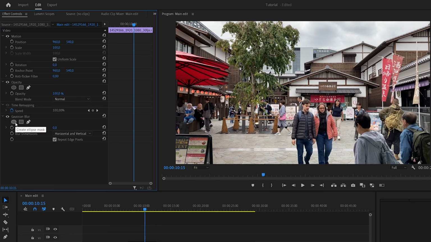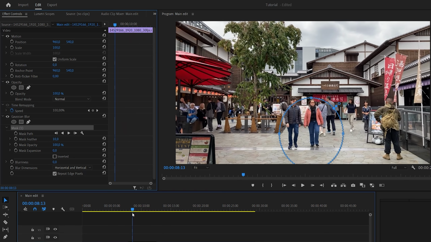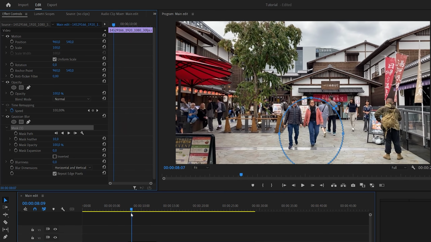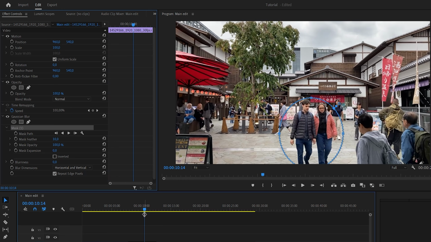Now a mask is kind of self-explanatory. When we create an ellipse mask, it's gonna give us this ellipse. Let's say we want to blur out these people here. Of course, in order to properly blur them, we need to adjust our keyframes, because when I move my playback to the left, you see they will phase out of the circle. But let's keep it simple for now. Let's show you what it does.